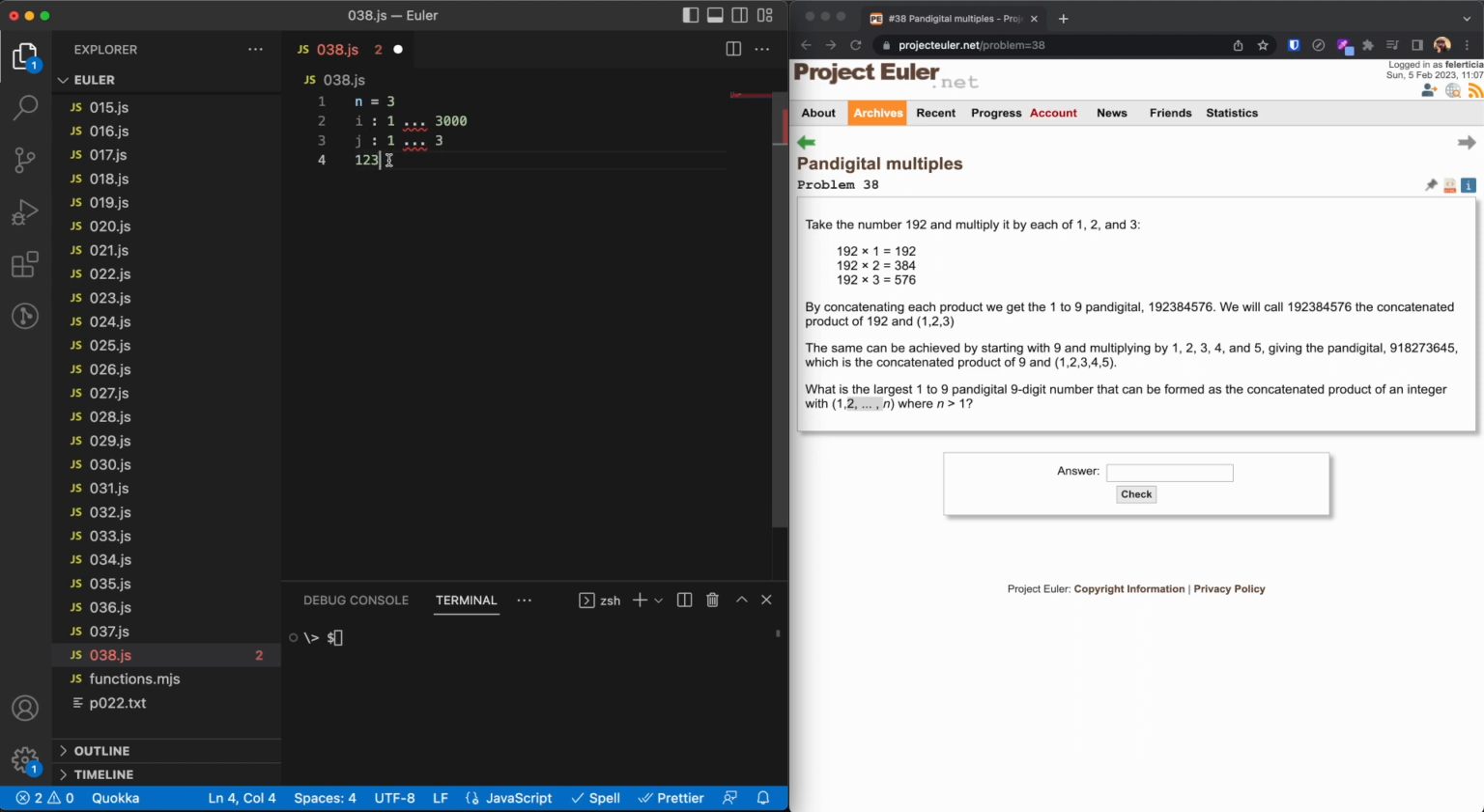This is not a pandigit, so we would go to 2 here, and then 2 times 1 is 2, 2 times 2 is 4, and 2 times 3 is 6. This is not a pandigit, and we would go up to, for example, 3000. We have 3000 times 1 is 3000, 3000 times 2 is 6000, 3000 times 3 is 9000, and this is not a pandigit number. So this is the way that we should do it.